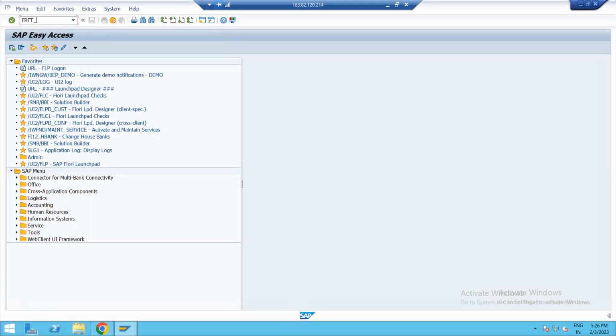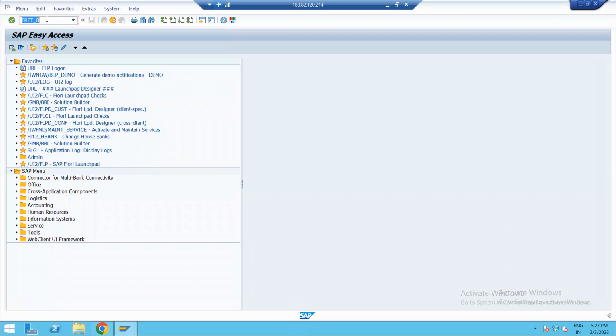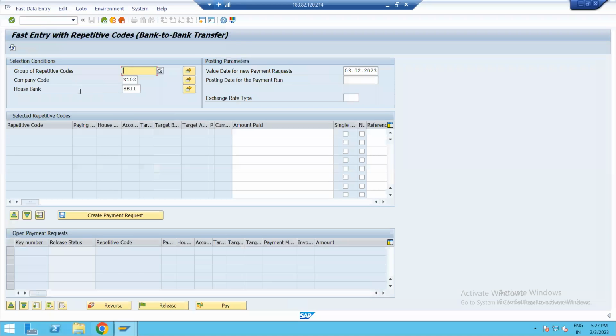Next step is FRFT_B. This is the user transaction code. See, OT81, first we use this, then the second one is FRFT_B. It is a user transaction code. Go back. FRFT_B. Enter. Now, see, this time I want to transfer from SBI to HDFC Bank.